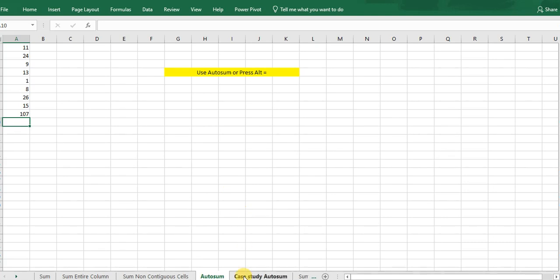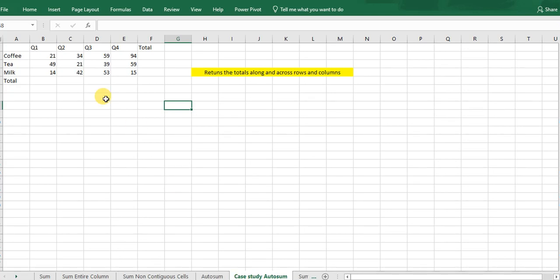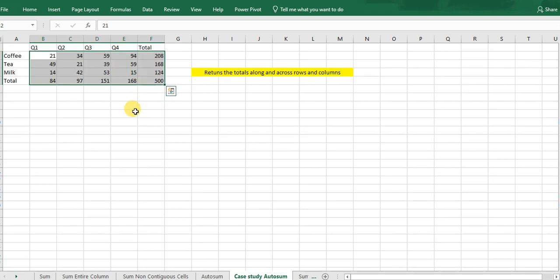So let's see the case study of the autosum shortcut that can save us a lot of time. For example, I have here the quarterly performance of each item, maybe for coffee, tea, milk, and so on. I want to obtain the sum for each quarter, and also get the sum for each item that I have. So what I just have to do is highlight my entire data range. I want to obtain all the totals. Just press Alt equal to, then I'll be able to populate everything. Yeah, as simple as that.